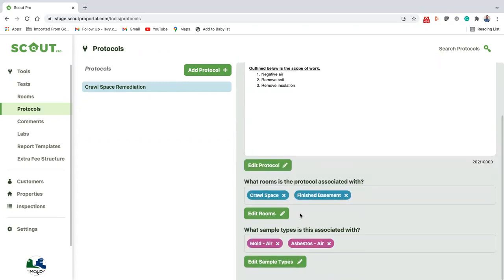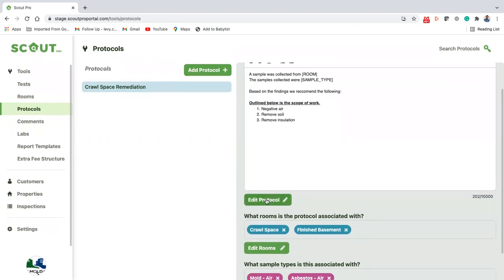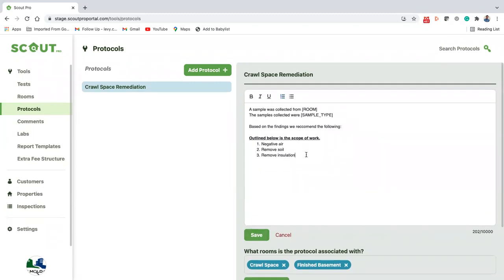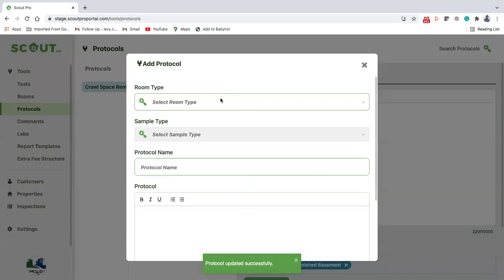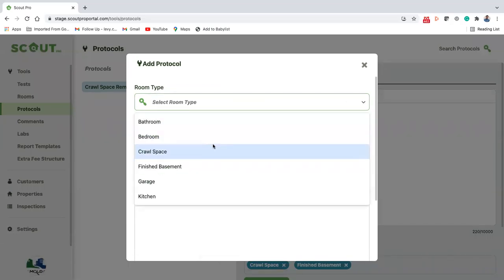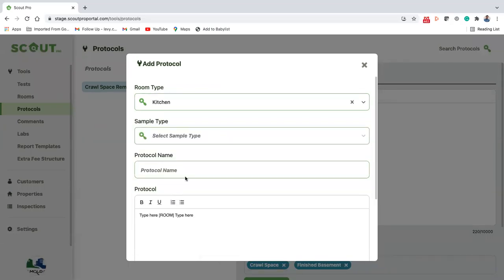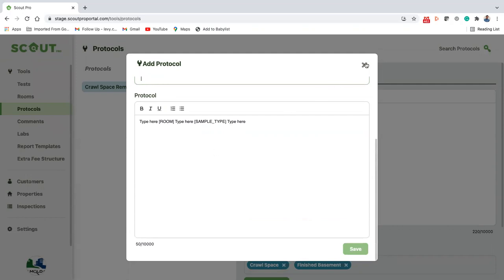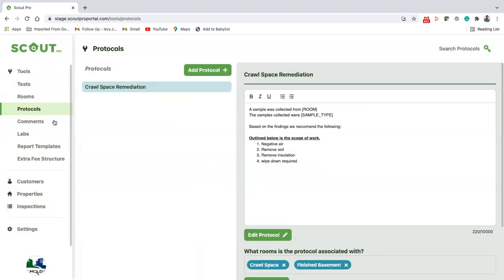And any mold air samples or asbestos air samples collected in the crawl space or finished basement will come up with this protocol. Of course, you can edit this protocol at any time by hitting the edit button and adding any information that you would need. And by saving that, that information will be added. You can continue to add as many protocols as you would like. There's no limit on here. Again, it's going to ask you for the name, the room type, the type of sample, the protocol name, and you do so for each room type and sample type.